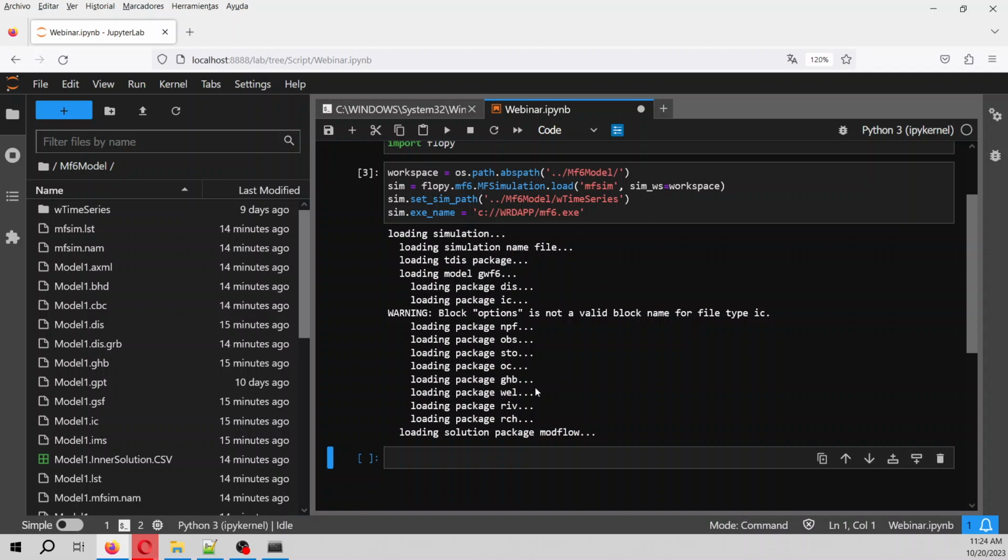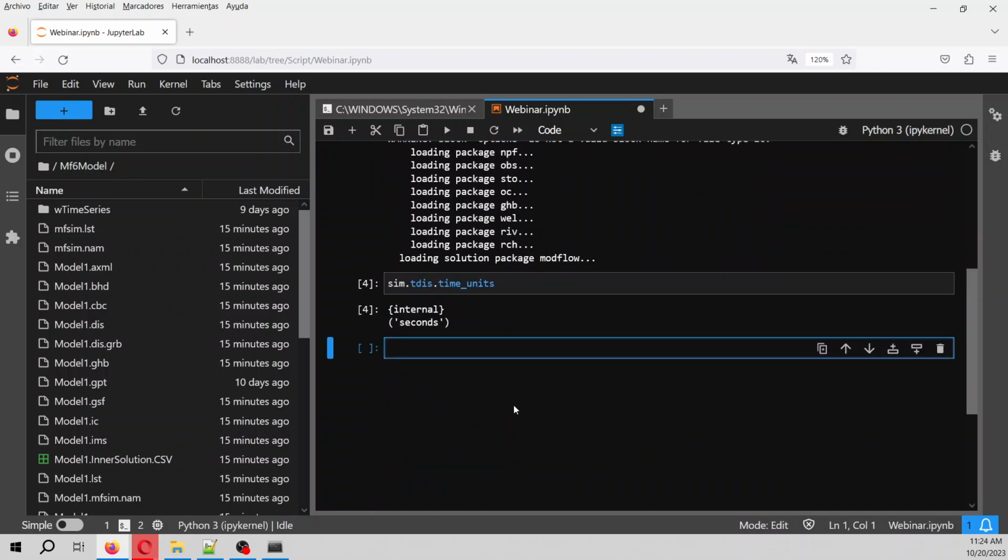Okay, so we can look for the time units: sim.tdis.time_units. And then we are working in seconds.